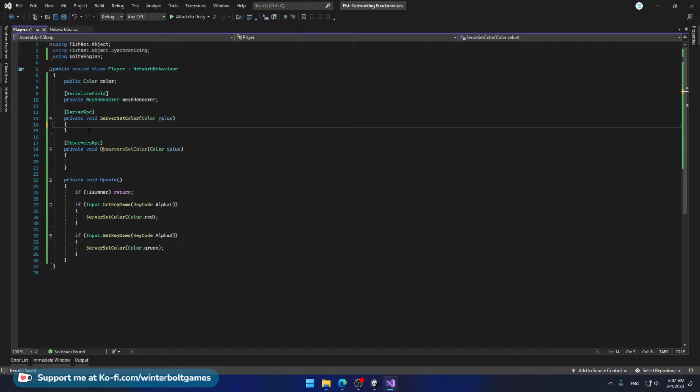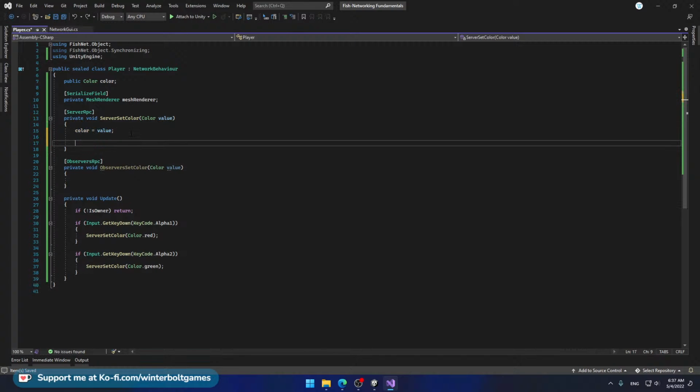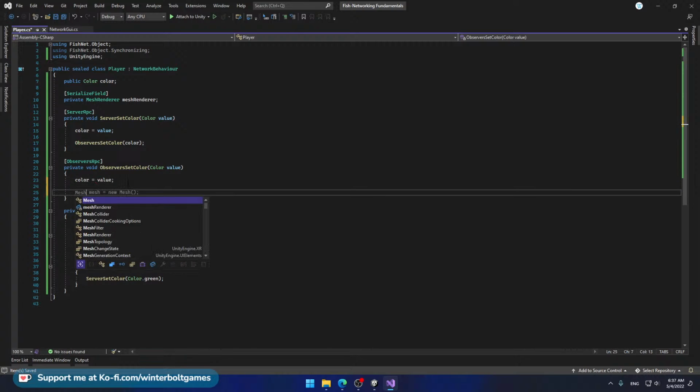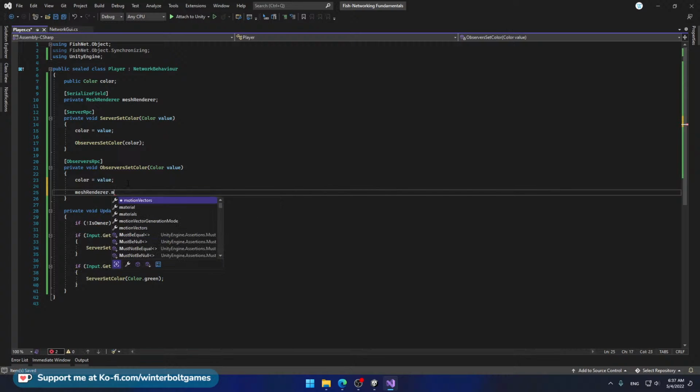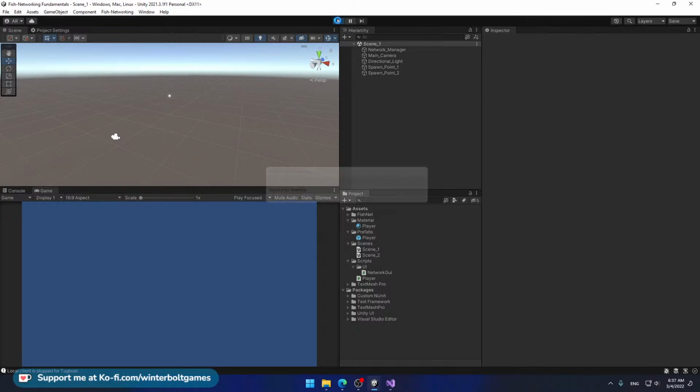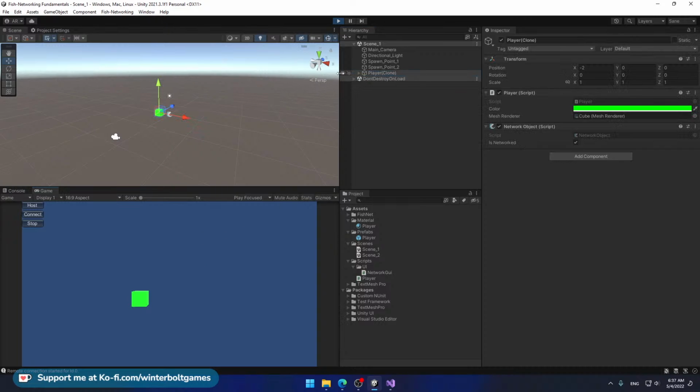And I'm going to change the color here first. I'm going to say observers set color and send our color as the color to the clients. And I'm going to say color, so we assign the color on the client now, equals the value, and mesh renderer dot material dot color equals the color. Okay, now when we go in the editor, when I enter play mode, click host, when I press 1, it indeed changes the value and changes the color.